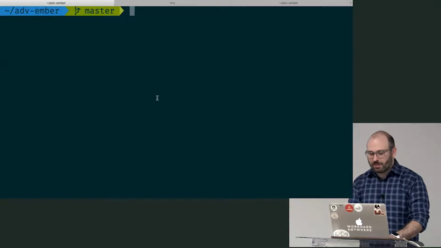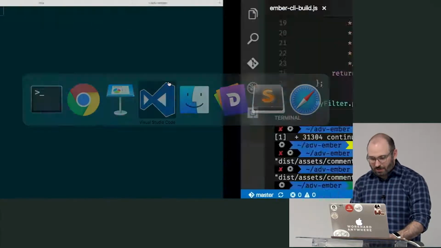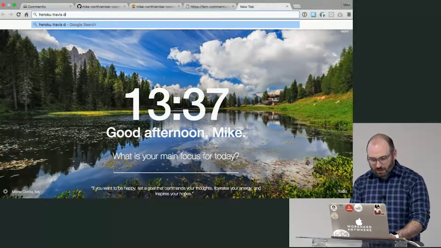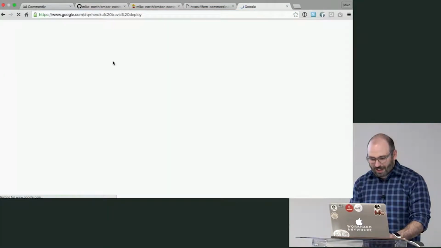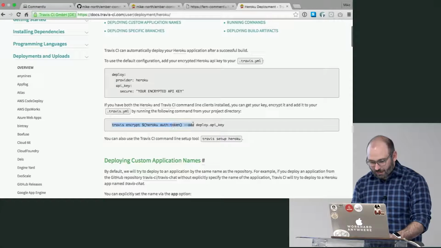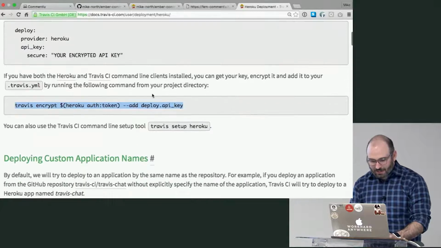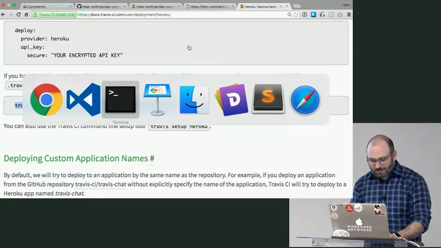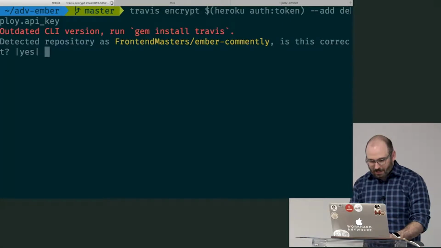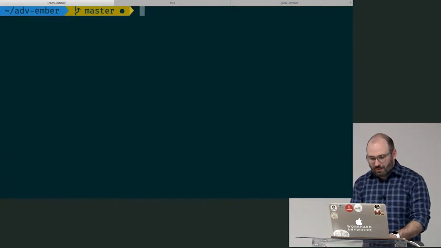So the way we do that is we do. Let me make sure I'm doing this correctly here. There's a nice copy and paste command here that basically never reveals the token. There it is. Travis encrypt the auth token and add it as the deploy API key. So for anyone who can't see, there it is. Don't need to remember it. Just go look at the docs.